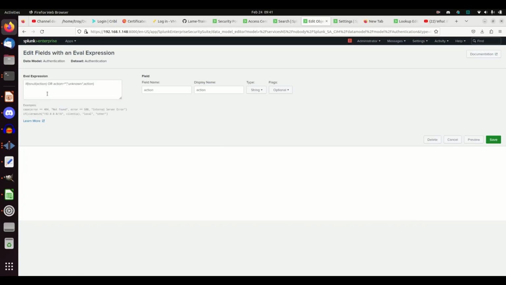If I click edit, we can see that what it's doing is it's got a case statement. If there is no field action or action is blank, you're going to write it as unknown. Otherwise, it'll be the action field. So it's looking for an action field, but action is so important that we can't have it not assigned. When you do a data model, you try to map your things to as many fields as possible. But if you don't have it, you don't have it.